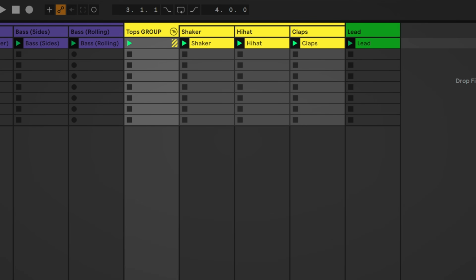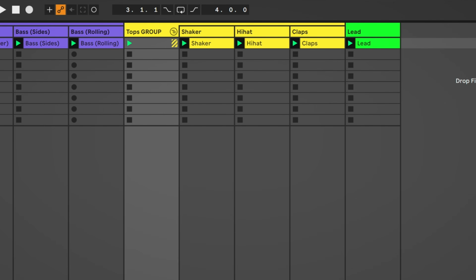So here's what the drum tops group sounds like. It just consists of 3 elements: the shaker, the hi-hat, and the claps. And we're now going to talk about each one of them briefly.